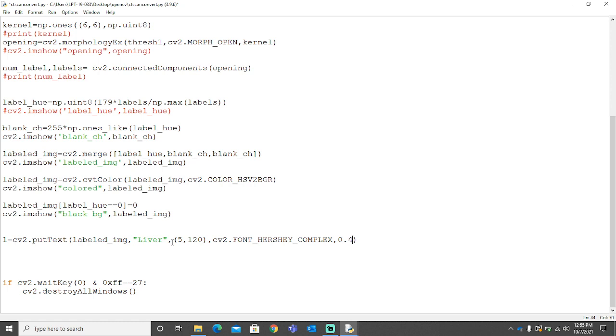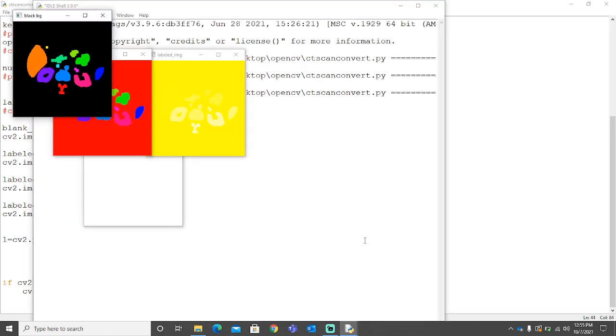This is, I guess, thickness, and then we'll have the coordinates where we want it. So I have already figured it out. You can do your own testing, and you can replace it wherever you need. Let's run it. Okay, we still don't have the text.